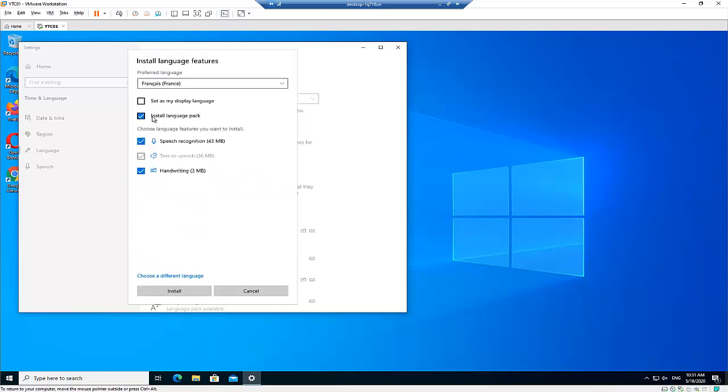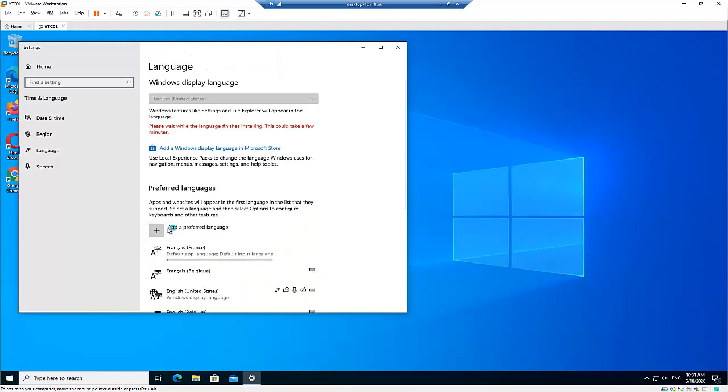Here we can say we want to install the language pack, and I also want to set my display language to French. But you can also decide to only install the language pack without setting your display language to French, and it will remain English. Then you can go to your language settings and do it manually. But let me click set as my display language and click install. Right now it's going to download the French language pack and install it on this computer. So let me stop this video and come back when the language pack has been fully installed.